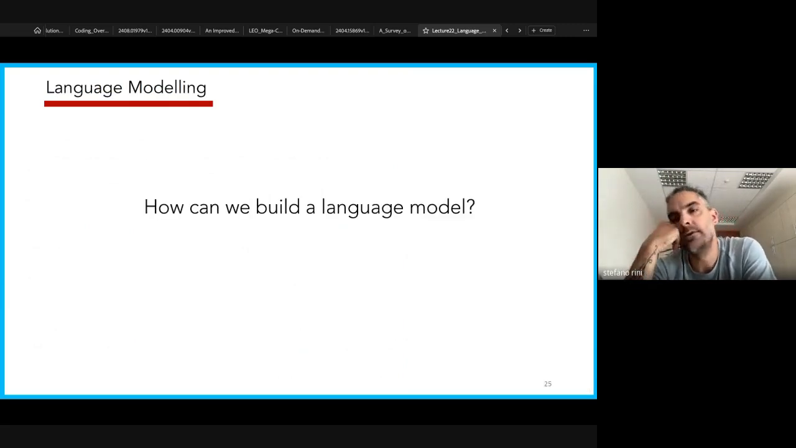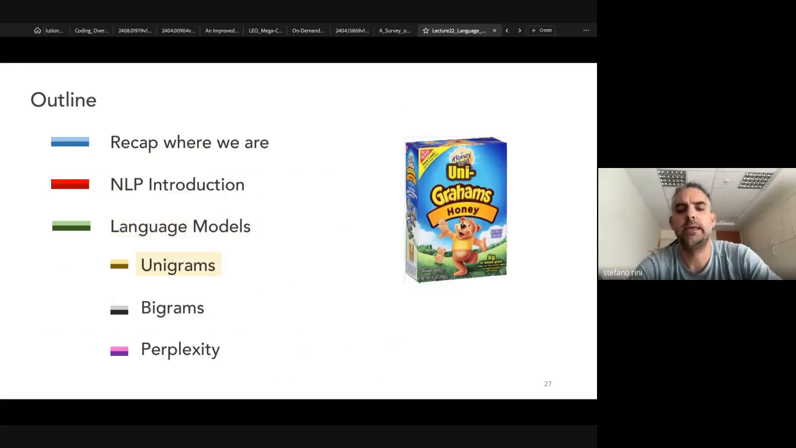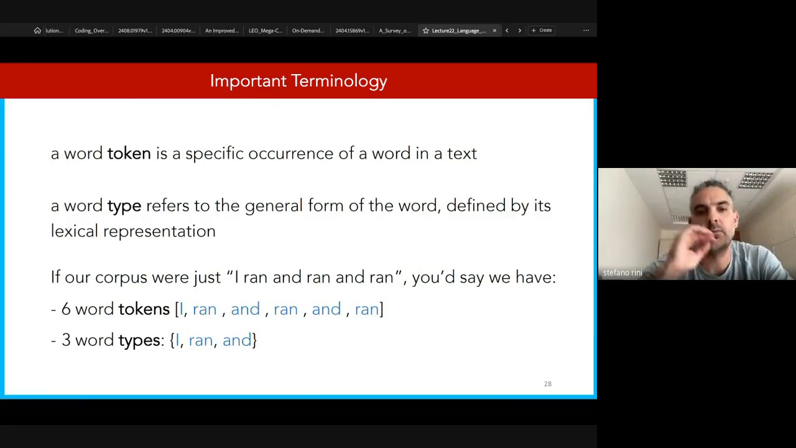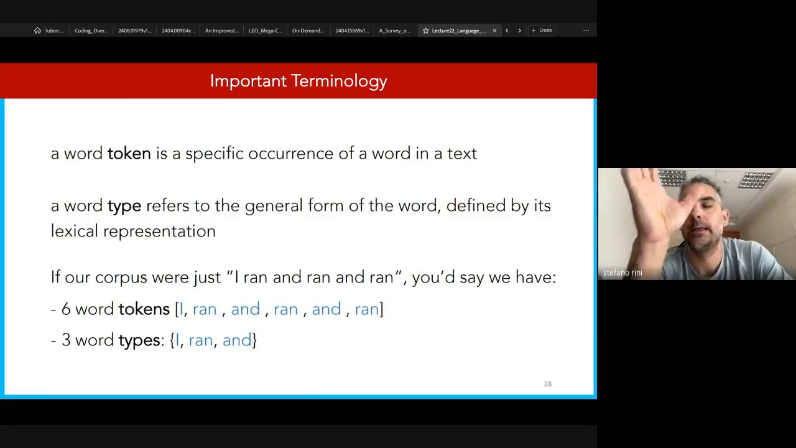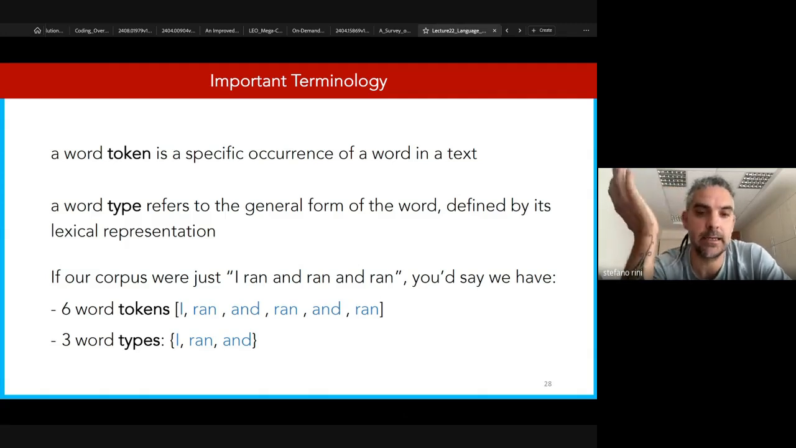Okay, so now we want to have this type of machinery that produces probability values for certain utterances. So somebody gives us a string of words that come from a vocabulary, and we want to produce a probability for this. Of course, we can start thinking in terms of n-grams. So what is an n-gram? For example, we are given a token. And a token is an occurrence of a word in a text. A word type refers to a general form of a word defined by its lexical representation.